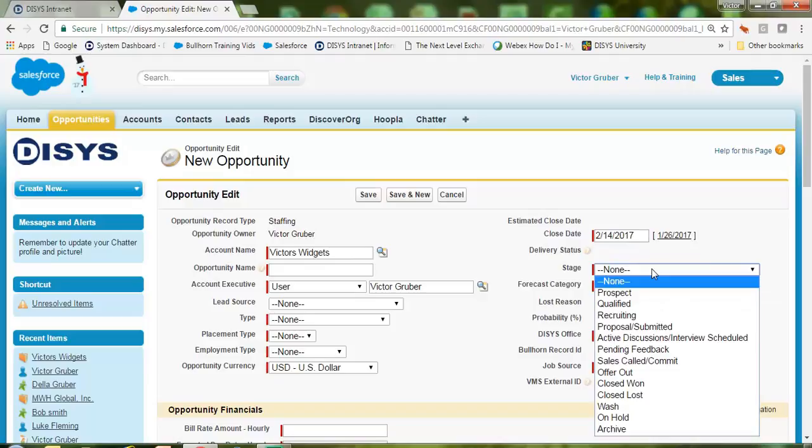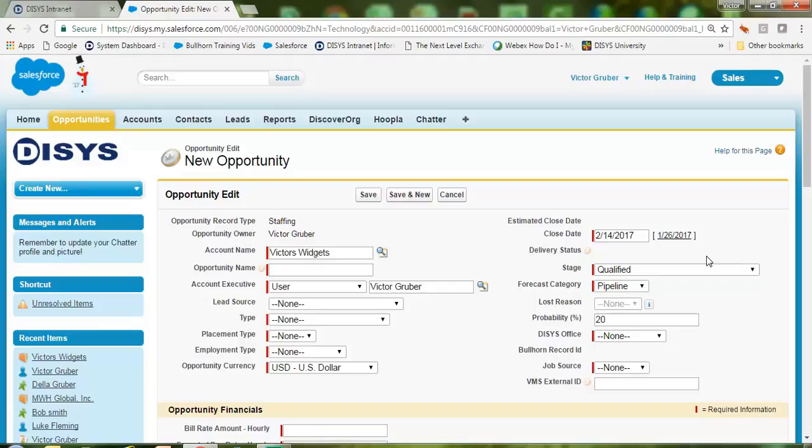The stage. There are two stages that you will mainly be concerned with as a salesperson, and those are prospect and qualified. If you enter a stage of prospect, it will not be pushed to Bullhorn for a recruiter to work on. If you enter a stage of qualified, that means that this opportunity is ready to go and will automatically be pushed into Bullhorn for a recruiter.